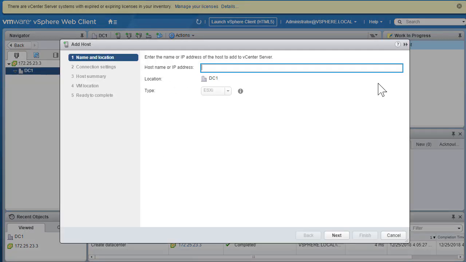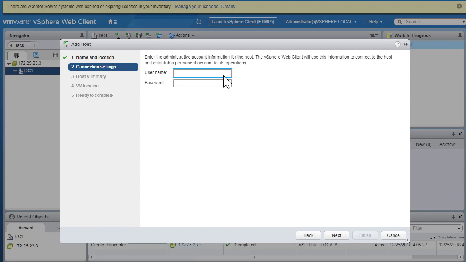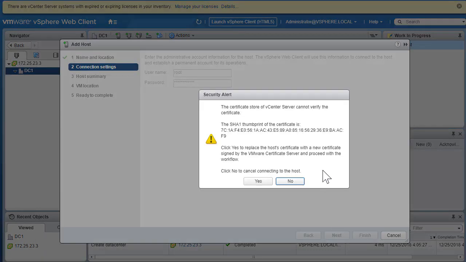When you add a host, you are prompted to specify the host name or the IP address of your ESXi that was installed earlier. So now let's type in the IP address of your ESXi host, the type is ESXi, and the location is data center 1. Now let's simply click next. Here we are prompted to enter the credentials to connect to our ESXi host. So specify root as the username and the password of your ESXi host that was configured during the install. And let's click next.